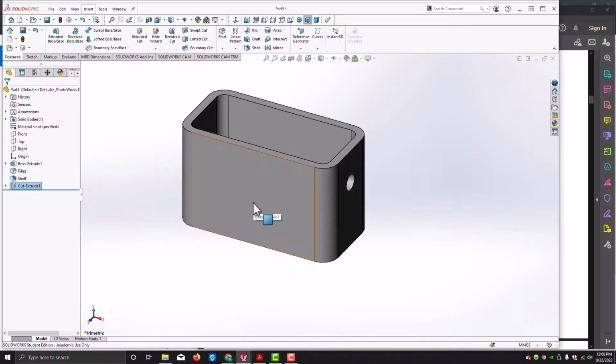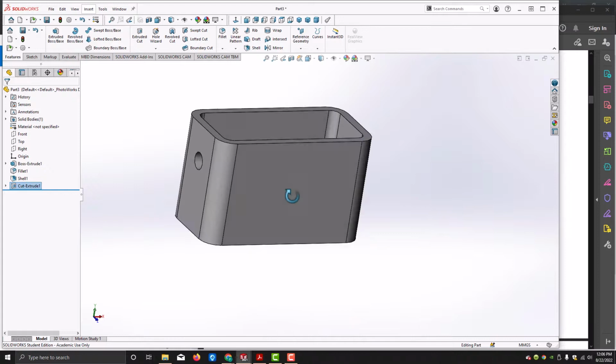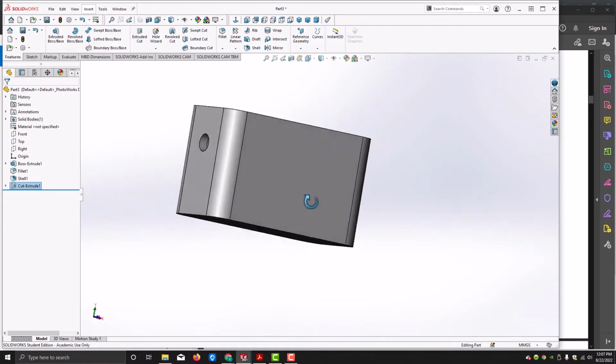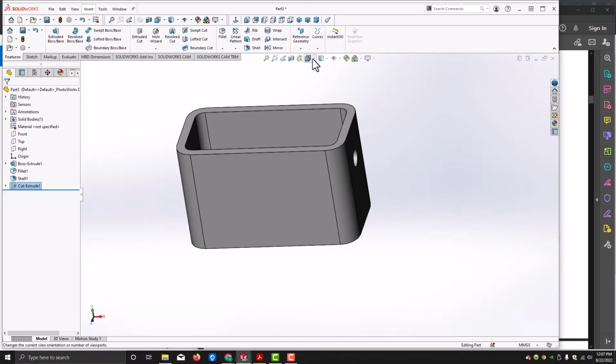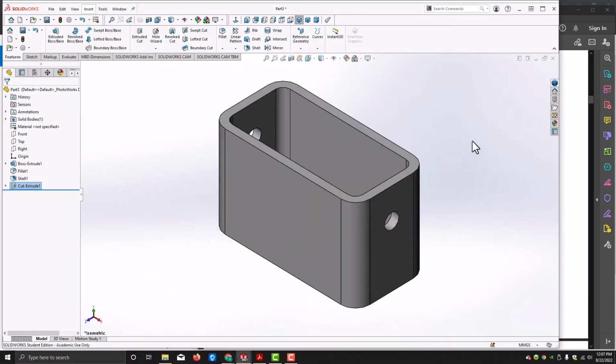Now, if I got this right, and I'm going to hold down my center mouse wheel and just rotate this, I can see that part is created correctly. And now I can go back to my trimetric view, and that is the end of creating this part.